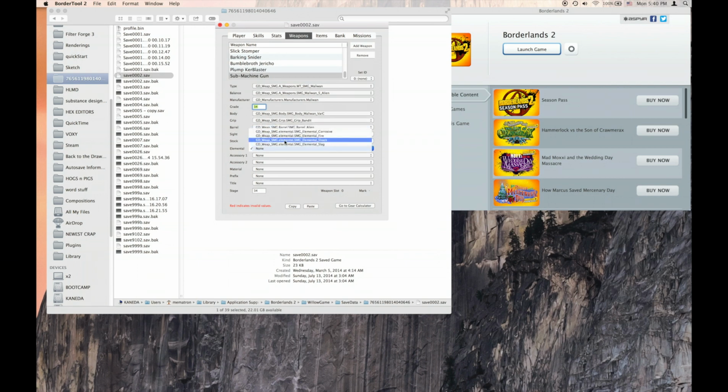Elemental. Let's try shock, because that's fun. That's fun when you... Yeah, enemies just love being shocked to death. Okay. So what kind of accessory? A lot of times here, you might see something like bipod or bayonet and things like that.